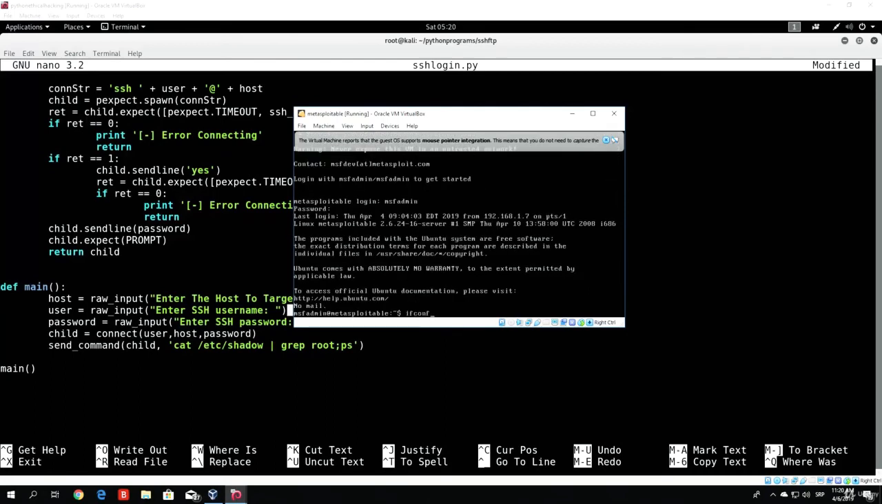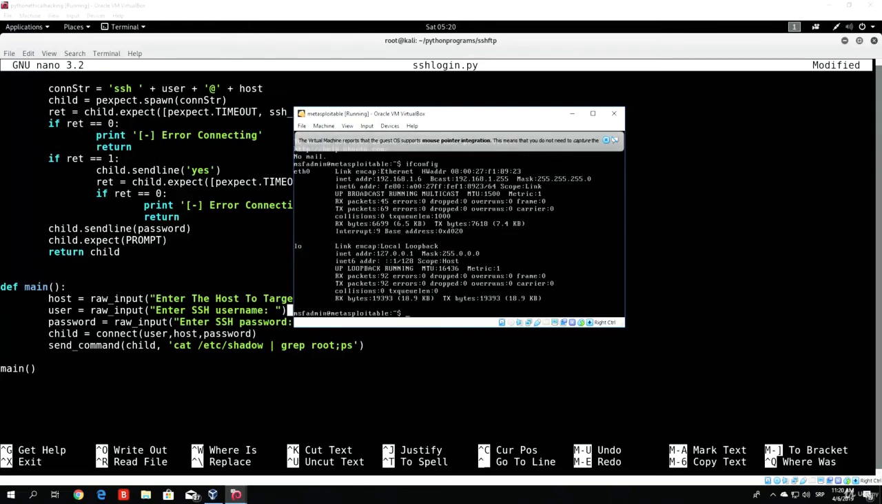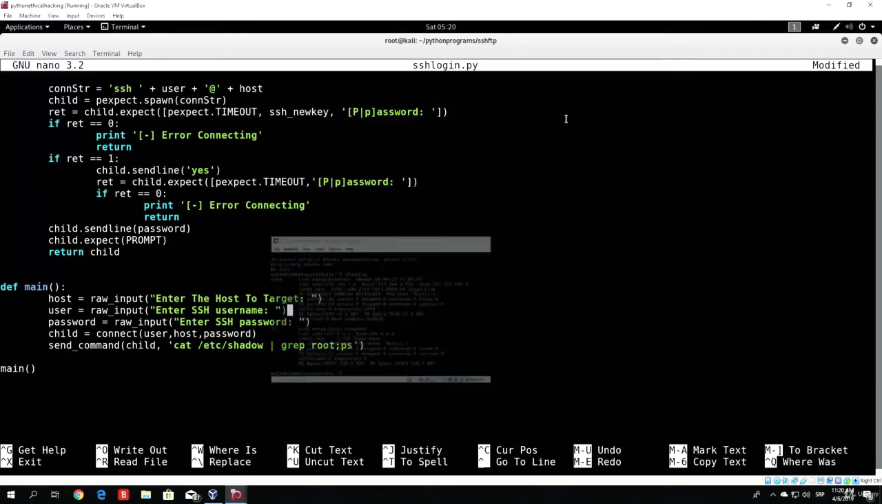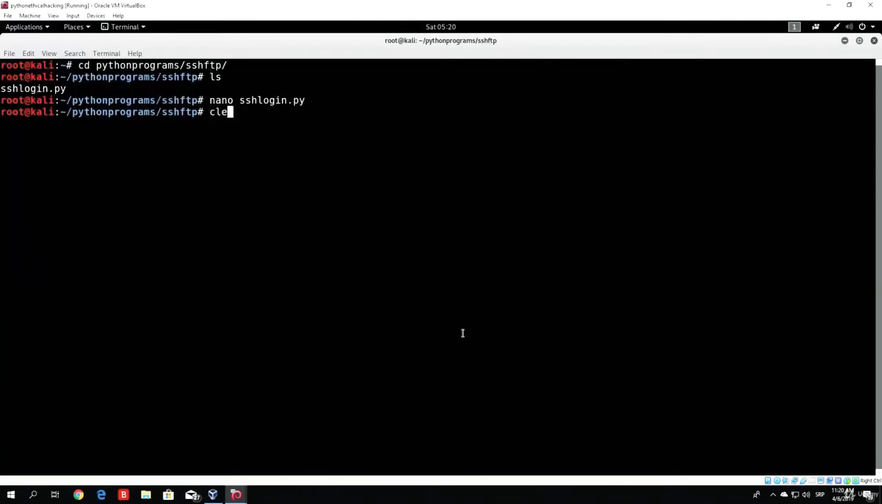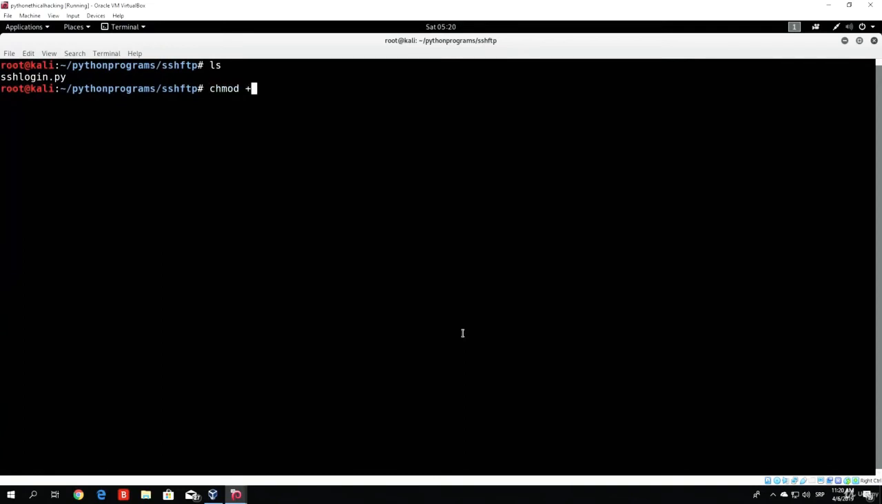I check the IP address of our Metasploitable. It is .1.6, so it did change from the previous video. Let me save this, and let's actually try to run this program right after we make it an executable with the chmod +x ssh_login.py. And right now if I run this, we get the question to enter the host target.